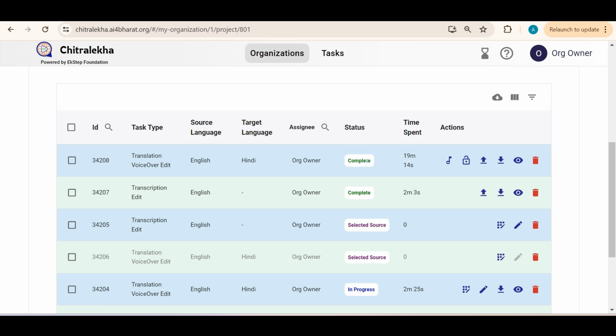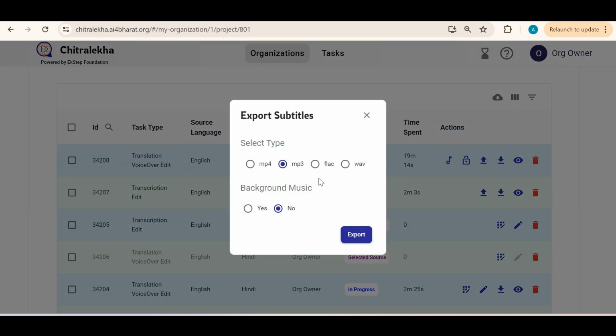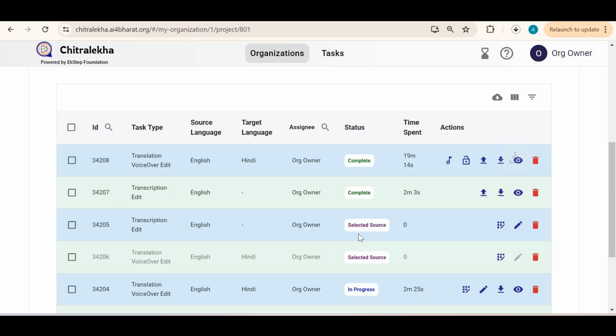So now, as you can see, the task status has become complete. You can export the voiceover by clicking on this. You can choose FLAC as the file format always, since it gets downloaded instantly. In case you want only MP3 file, then you will have to wait for a while and you will get an email notification with the link of the MP3 file. So now, as you can see, the FLAC file gets downloaded right away.